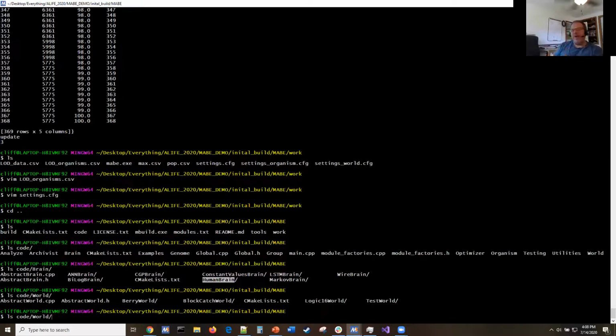I have no idea why I think this will evolve. So that's sort of the structure, right? If you wanted to build a new brain, you would go in the brains directory, and then you'd either copy one of these. There's a tool in the mbuild system that will create a template so that you can start building a new brain, but it would go in this brain directory. Same thing for the world, the same thing for the optimizers.